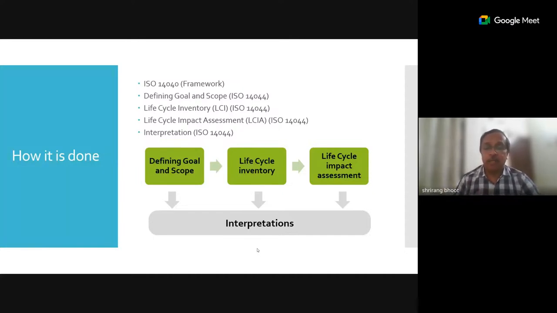There are several methodologies which are available as of now in the market, which have been developed by government agencies. Those assessment methods will help us to decide what kind of results we are looking at. And then at every stage we have to do the interpretation, and after doing the assessment we have to do the interpretation to present the results of the assessment which we have done for the product.